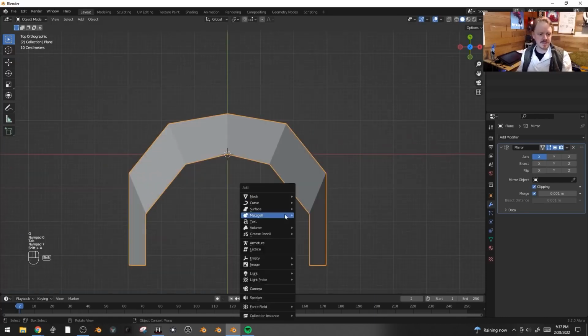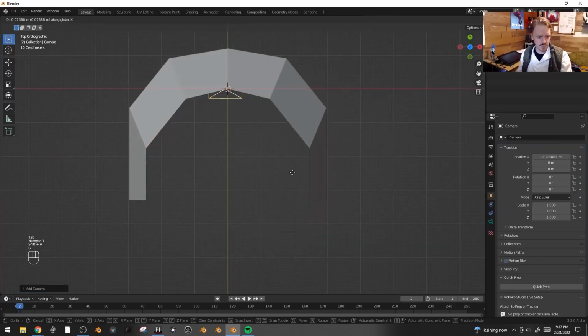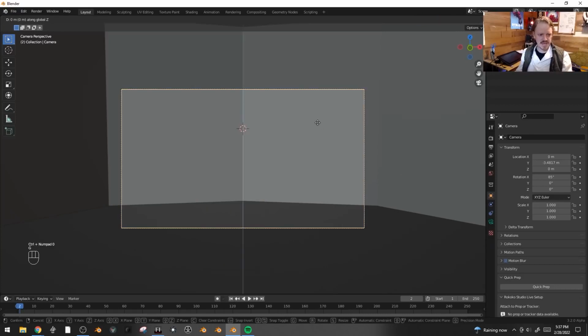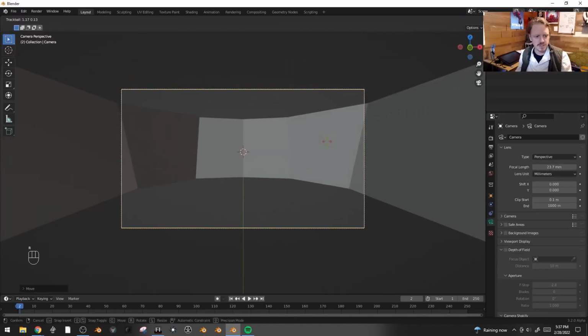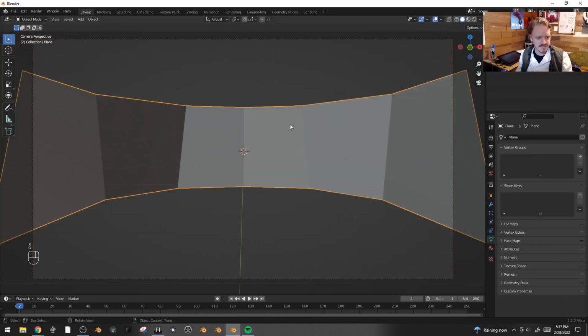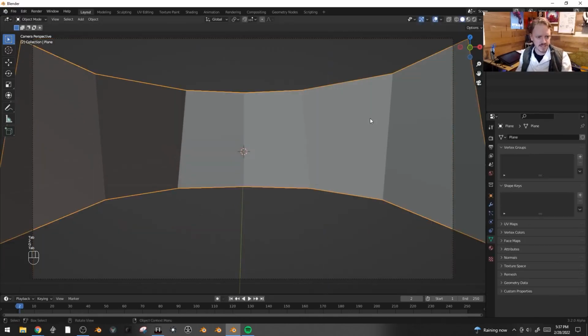So my thought is here. Let's add a camera real quick so we get a sense of what we're doing, and then let's get in it. Change it to maybe like 22 millimeters, so it's nice and wide. And yeah, that feels pretty good. In fact, we might even make it a little bit taller.